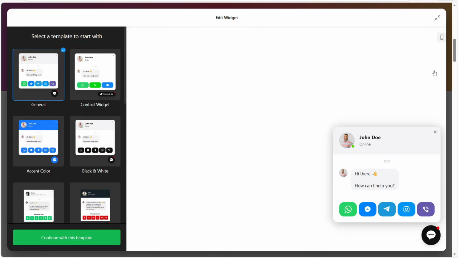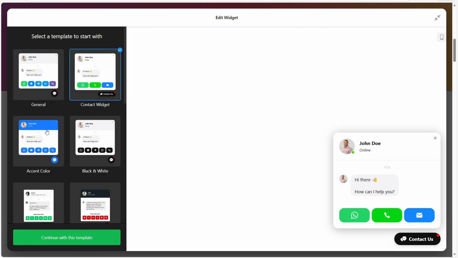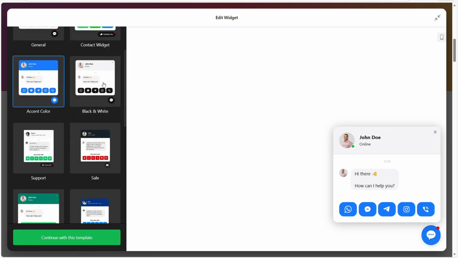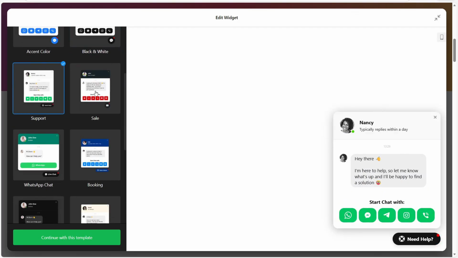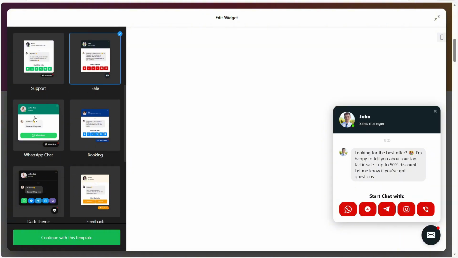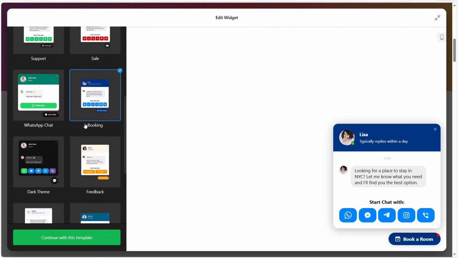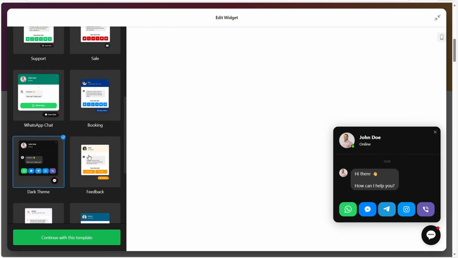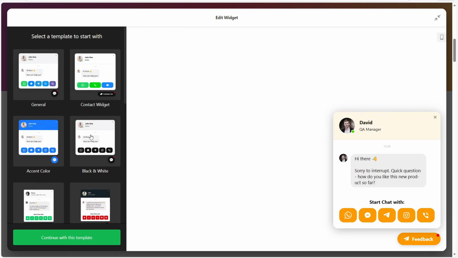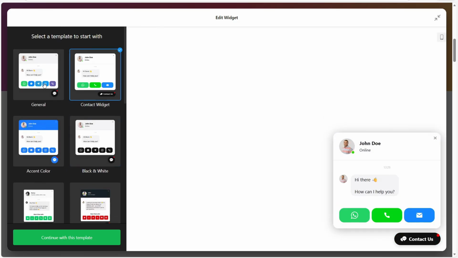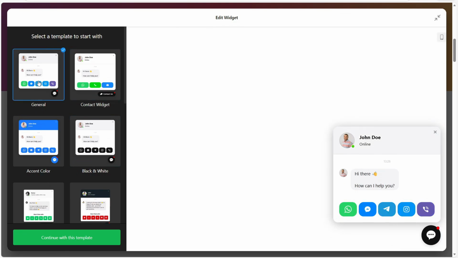Now, the first step here is to choose a template that's close to what you're looking for. It doesn't have to be perfect because you'll be able to customize the design, layout, colors, and more later on if you want to match your branding or similar. Just pick the one that's closest to what you're looking for, and for this demo, I will go ahead with this option. From here, you can go ahead and click on continue with this template at the bottom left corner.